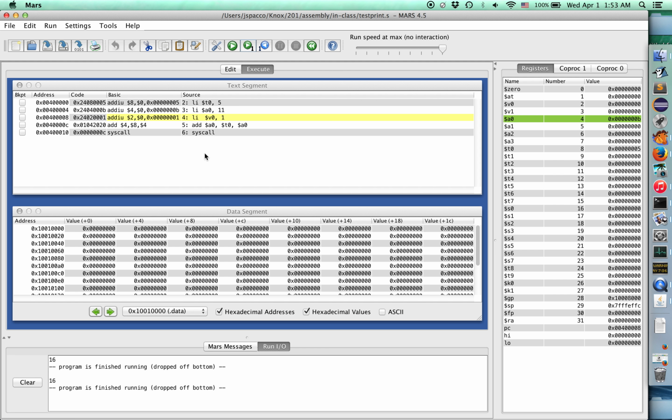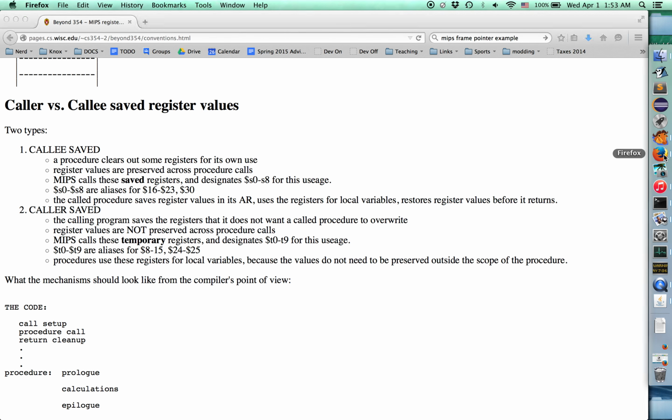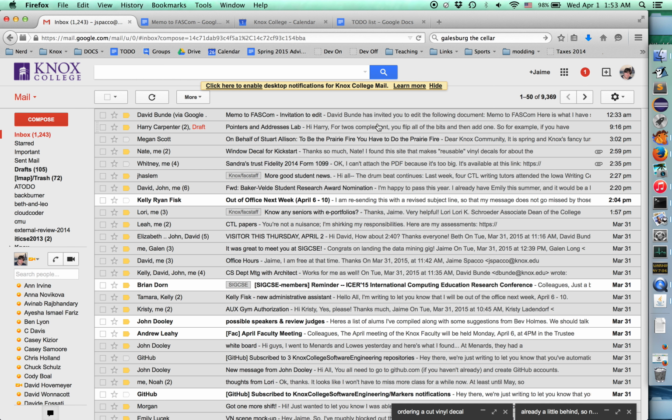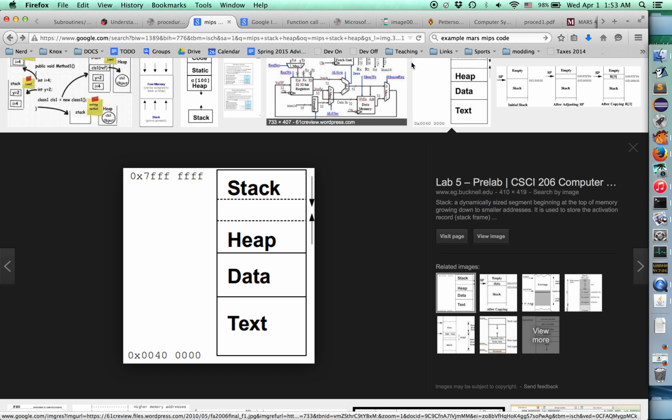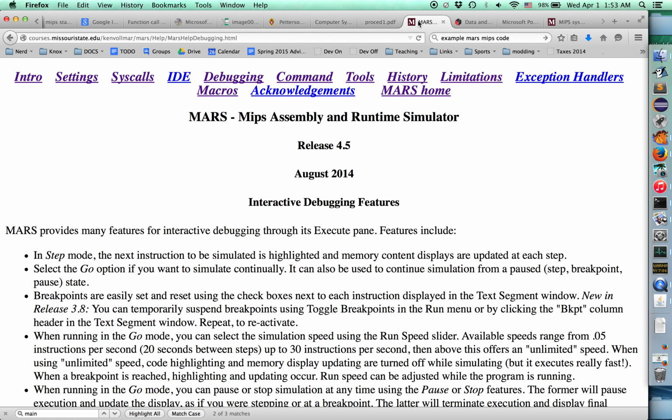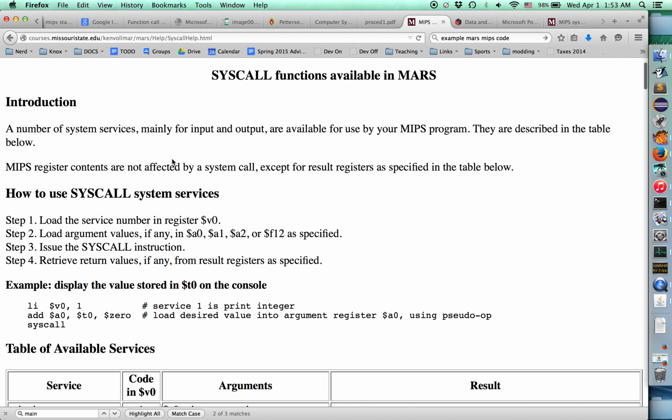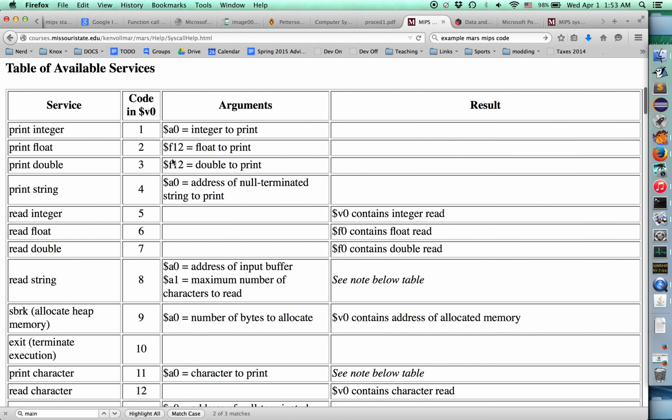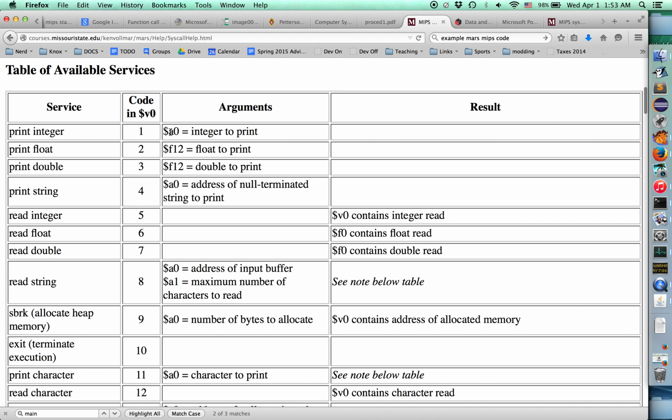integers. And there's syscalls for a whole ton of different things you might want to do. And if you're not sure, you can always go find this. Where is it? Here we go. Under Mars, which is a project out of Missouri State, there's this whole entire specification of how the syscalls work. So like 1 prints the integer in A0. You can print floating point values, double precision floating point, string. A0 will store the address of the null terminated string to print.